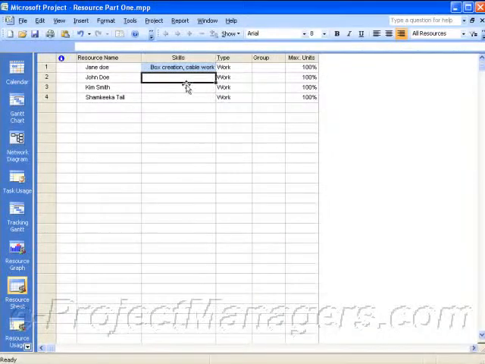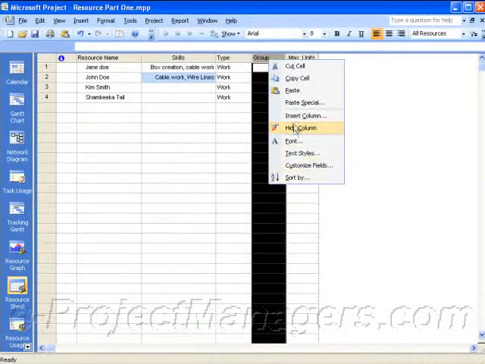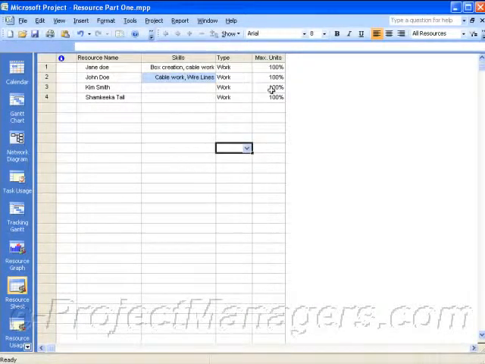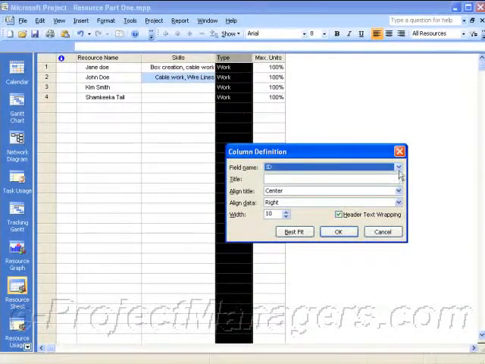Let me expand the column. And let's say John is cable work and wire lines. Okay, well, you get the idea. You can enter the skills for your resources so that it's easier for you to be able to track who is doing what. And again, when you come into the resource usage or the resource sheet, feel free to hide columns that you're not using, or likewise, when you click on a column, you can right click and then insert a column that you feel might be useful for you.